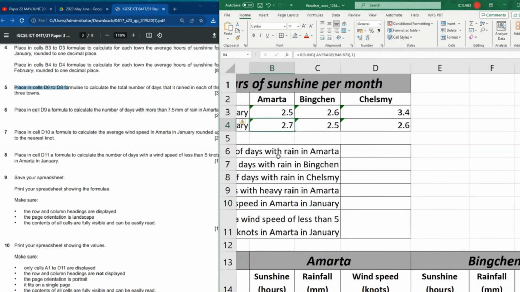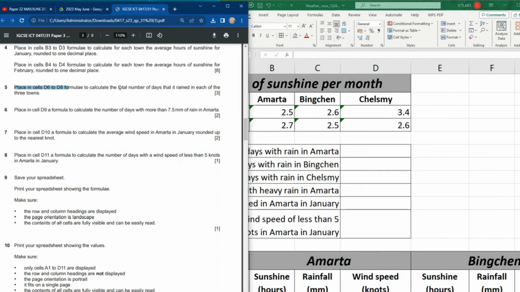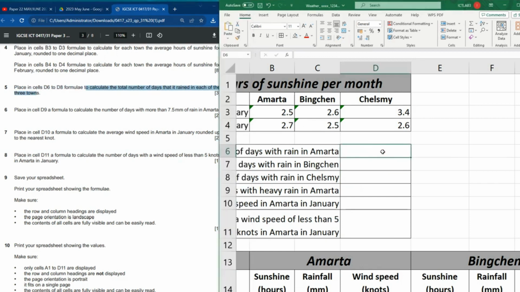Okay, D6, this one, until D8. What do we need to put there? To calculate the total number of days that it rained in each of the 3 towns. Total number of days that it rained. Now, if we want to check this, we need to count how many times it rained.